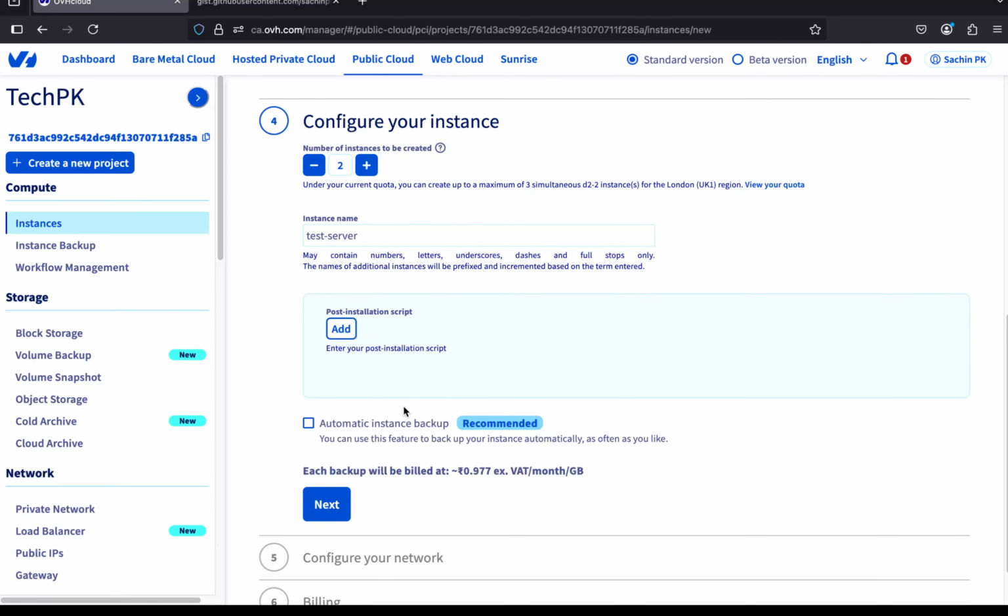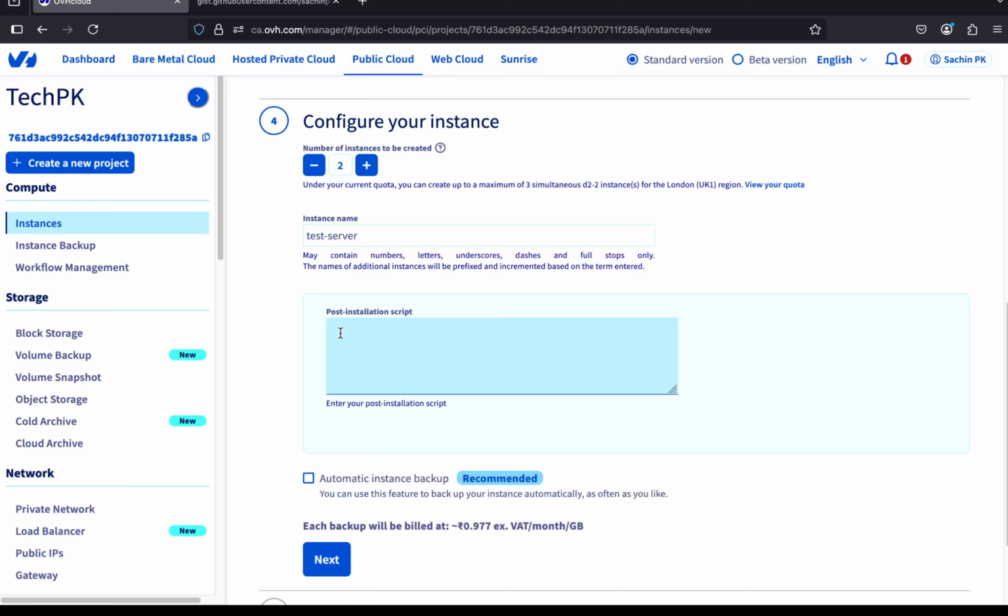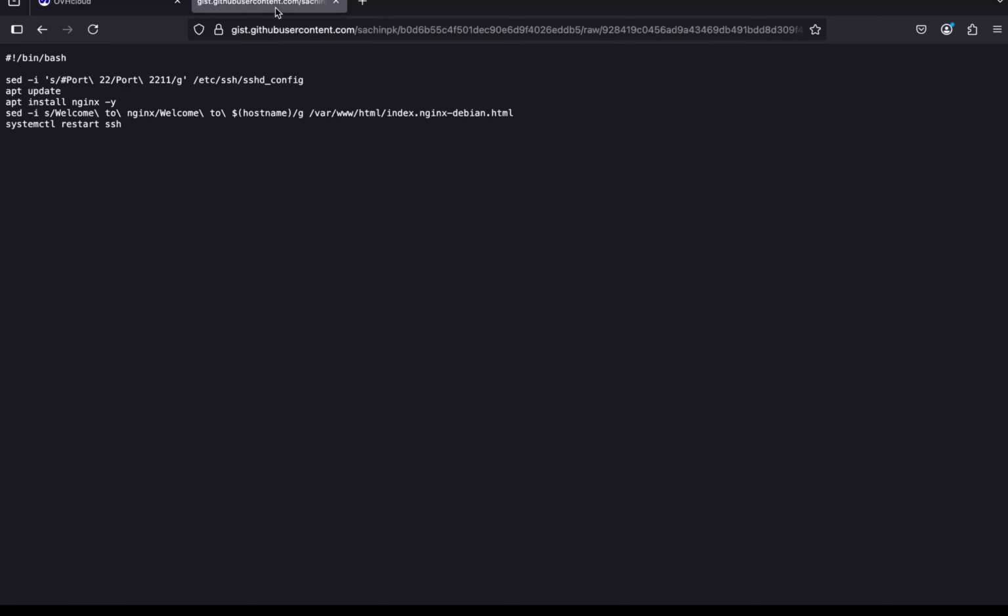You'll see a text box appear where you can paste your shell script. This script will run automatically right after the server is created. I've already prepared a shell script, so let's take a look. For post-installation, you can use either a shell script or a Cloud init script. In this demo, I'm using a shell script.